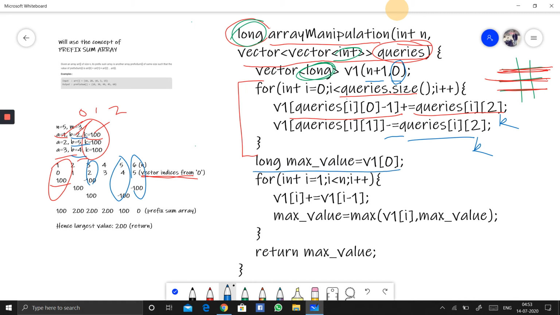Now we are declaring a max value variable, and we are initializing it to the base address of the vector, the 0th index element, so that can be the default max value. Then we are iterating over the entire length of the newly created resultant vector, starting with 1 and going up till n minus 1. The last element is going to be 0, so we are not concerned with it.